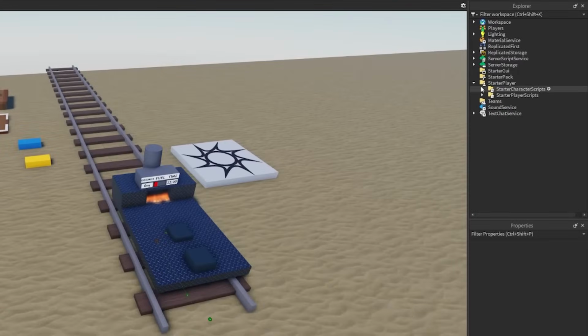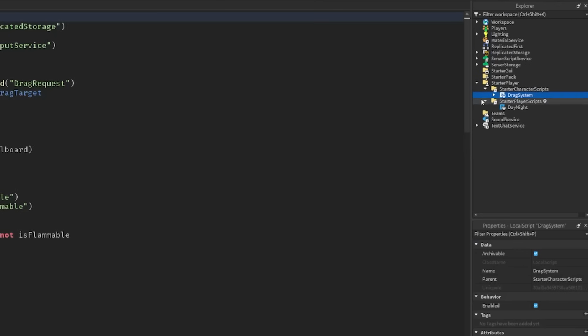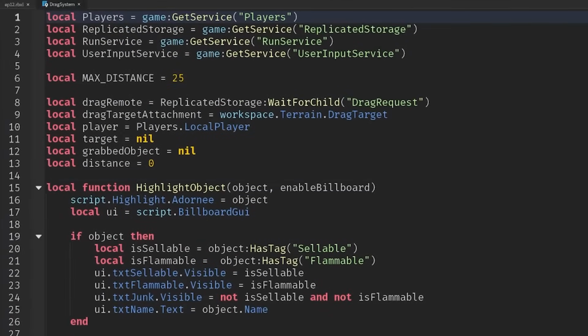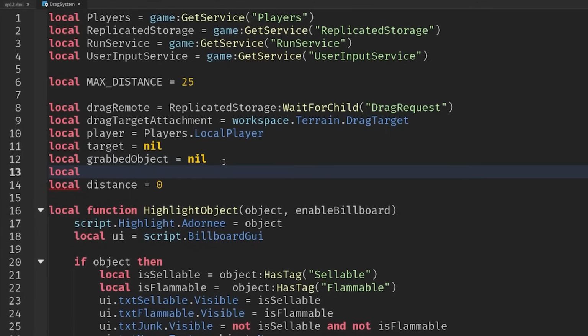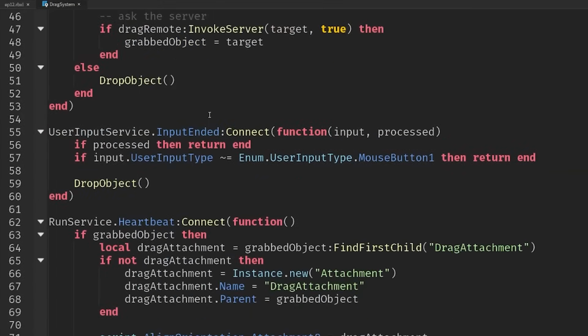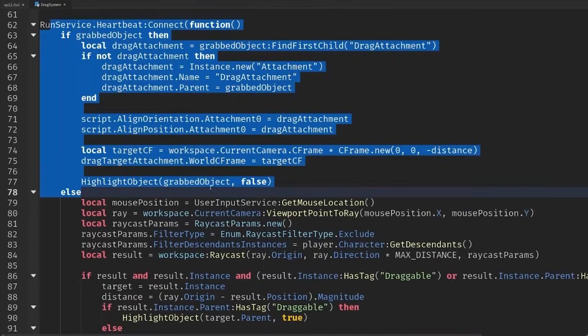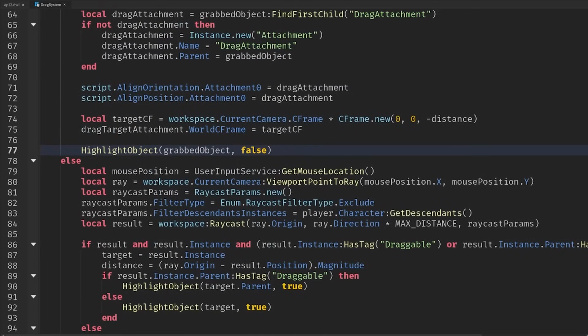Now, what we need to do is we need to go into our starter character script, into our drag system script. Now, we've got this variable for grabbed object. We're going to create another one called weld target. Okay, that's going to be equal to nil initially. And then inside of our run service.heartbeat, we're going to do another raycast.